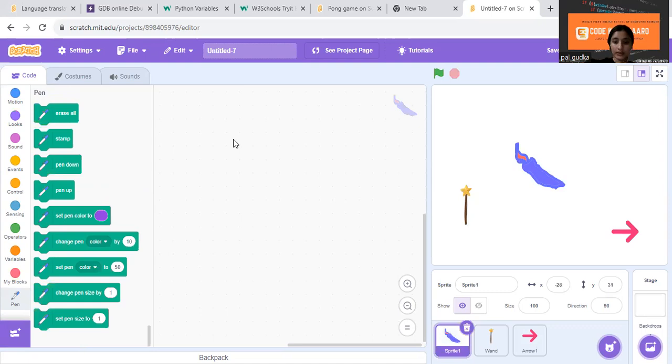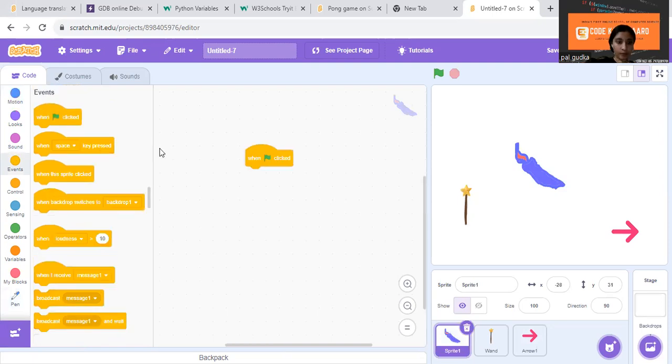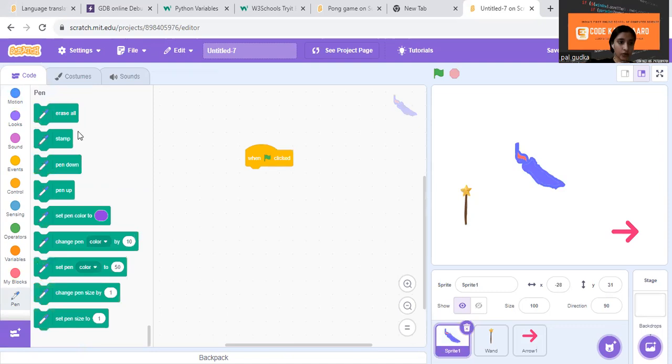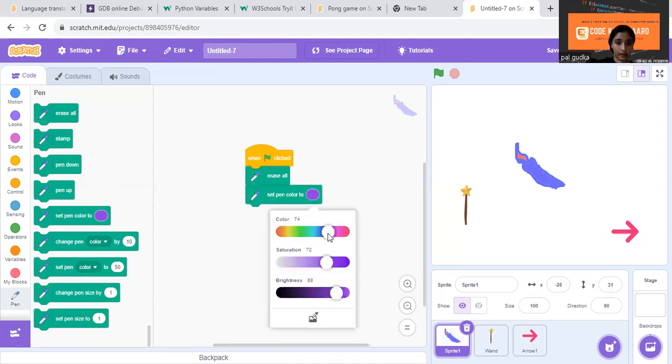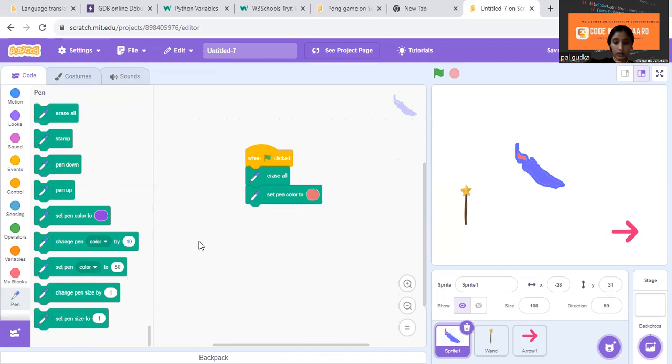So now let's get started with our very first sprite, the paintbrush. So first of all, when green flag is clicked, we have to erase everything which has already been done. So we can just go to the pen and erase all. And we are going to set the pen color too. Let me make it a little bit like, yeah, this color. Okay. And then we are going to put pen down, which will actually allow us to draw something.